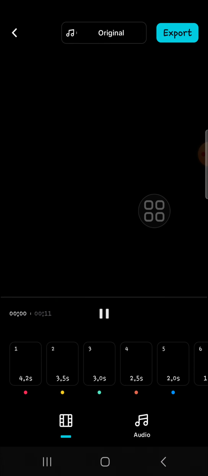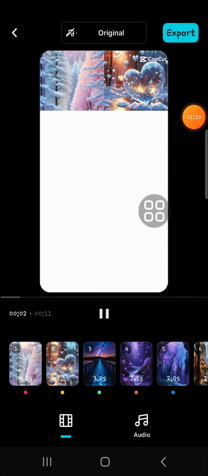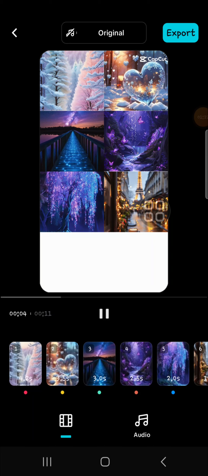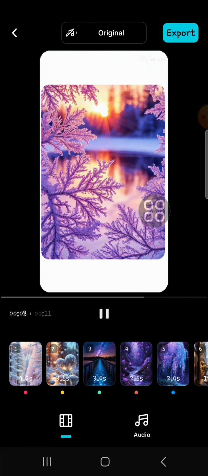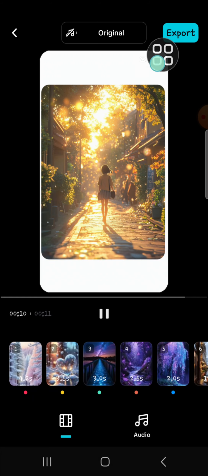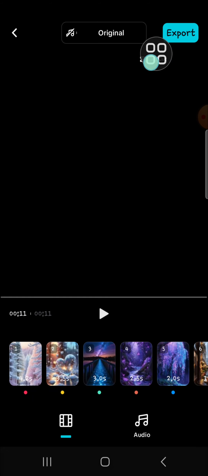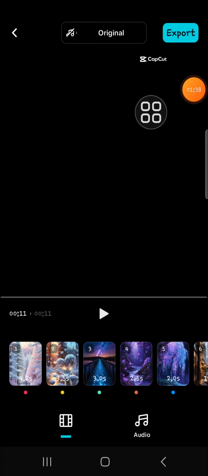Okay, and I'm going to show you how we can remove the CapCut watermark from this template. The CapCut watermark usually will appear right here on the top right of the screen. This is how the watermark looks like, and I'm going to show you how we can remove it.